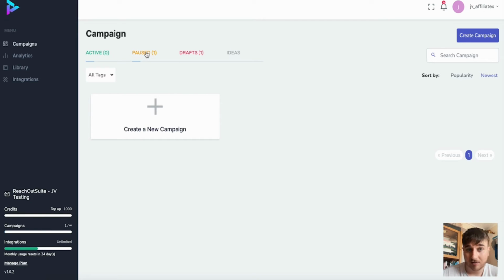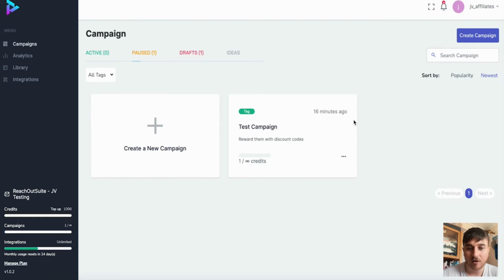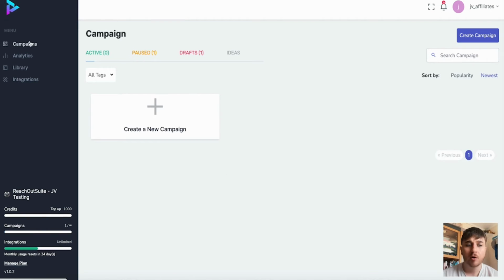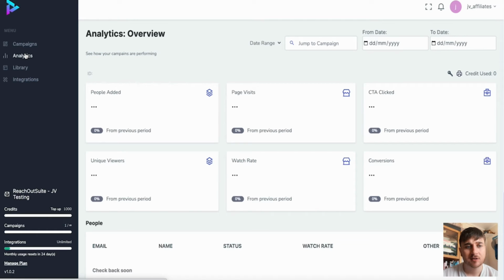Now I've deactivated mine just for the sake of this review, so it will be in the paused section. And as we can see, we've got our test campaign here. Below campaigns, we have analytics. Here we have a full overview of our analytics. We could set the from and to date. So you could set it from last week, up until today, etc.